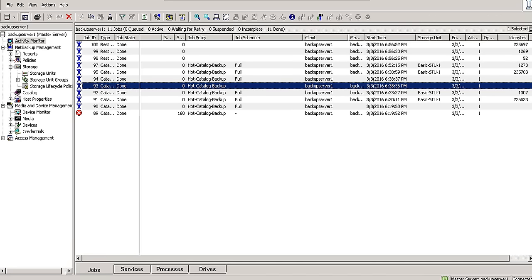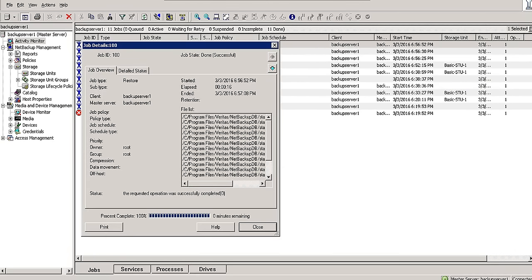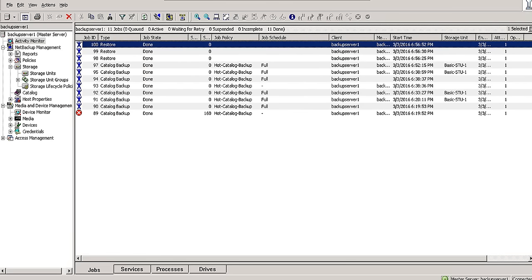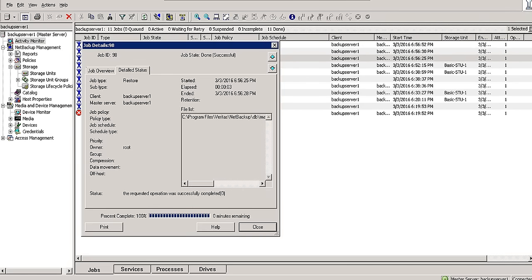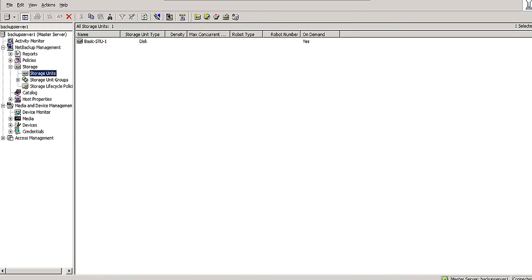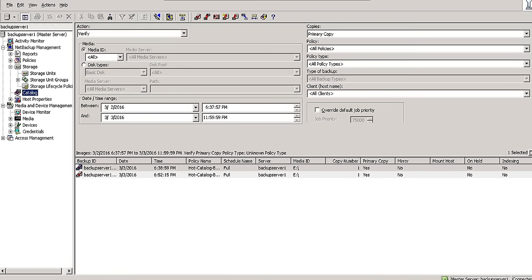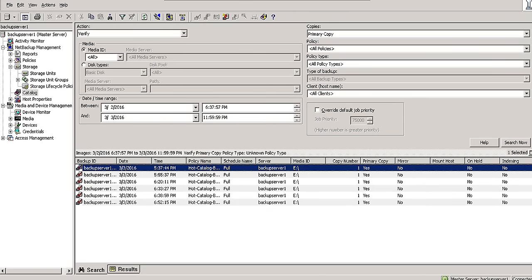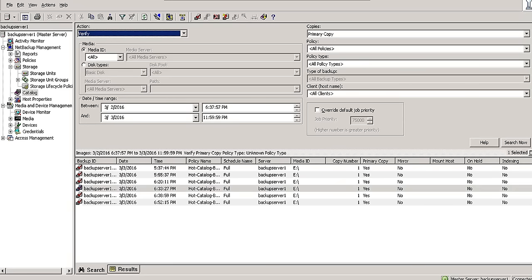Now we'll verify it from the activity monitor. See the activity monitor job. So all the files, all the database files, all the conf files are successfully restored. See all the tasks. Okay, we'll verify our storage units. Okay, it's there. We'll verify our catalog as well. Just search it. See, our catalog backup is also restored.